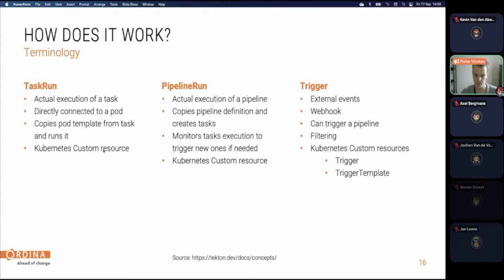And a trigger definition uses two resources. The first resource is a trigger, which connects the external event to starting something in Tekton. And that something you start is actually the trigger template, which in most cases is just the link between a trigger and a pipeline. So you define if this trigger comes in from Bitbucket, you need to start this pipeline. That's basically what the trigger template does.